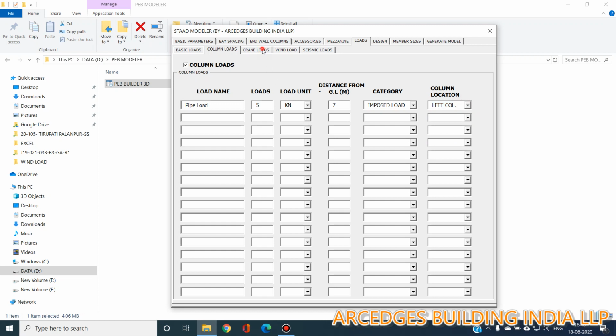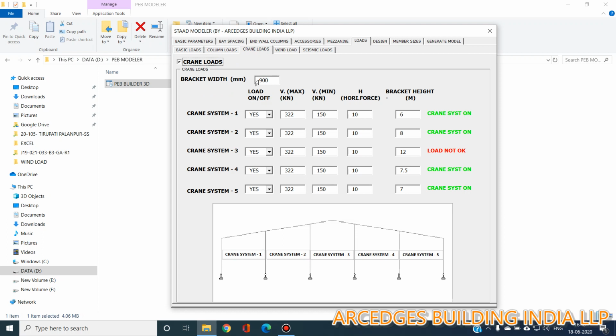Okay. Now crane loads. So in crane loads, let us suppose bracket width is 600 meters, and there is crane system 1, 2, 3, 4, 5, and I have given the numbers Vmax and Vminimum that we have to calculate by modeling the crane beam or surge beam model.